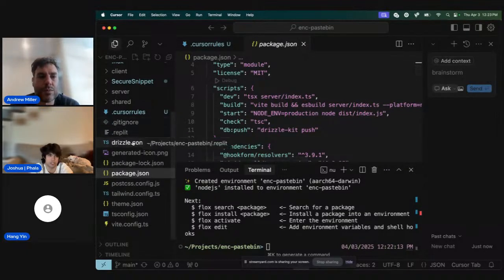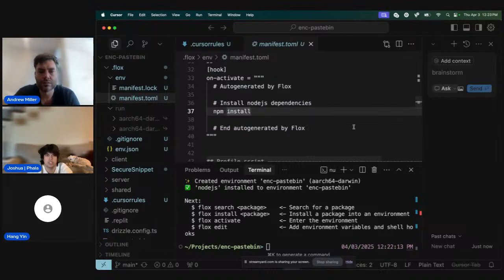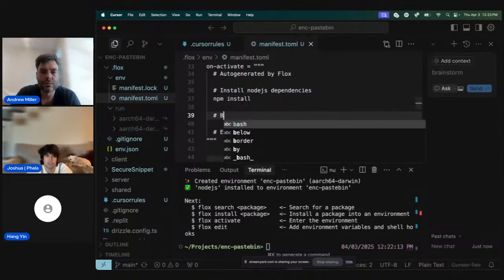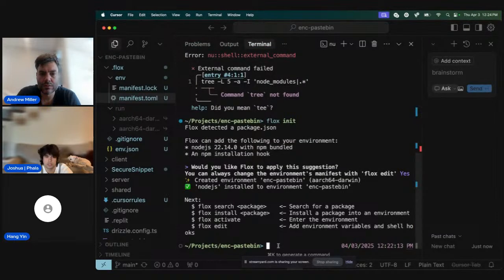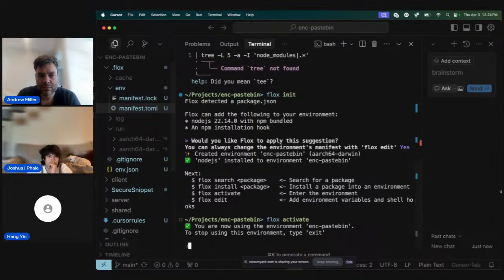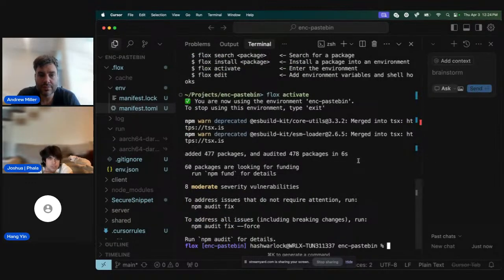So let's go back. Whoops. To the manifest file. I'll just do build project. Cool. Let's see how this goes. And now it should be running the npm install, and then it did the build. Mm-hmm. Cool. Okay.